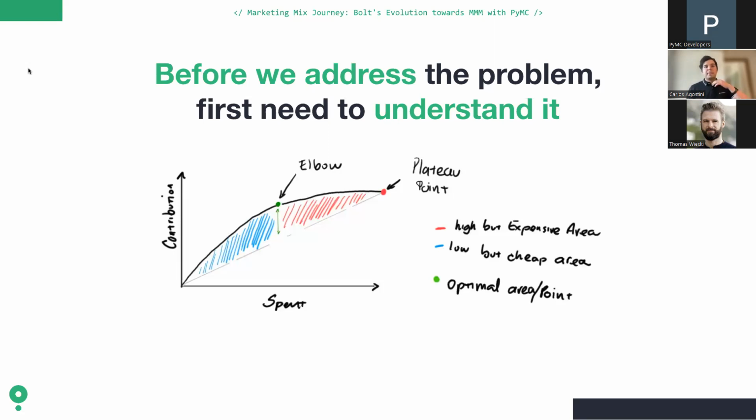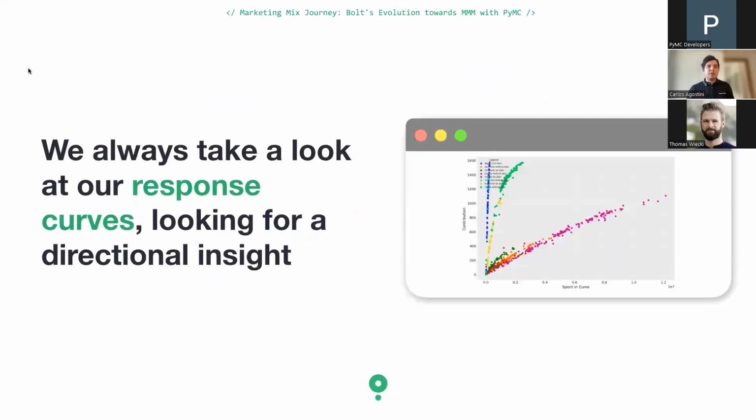That's what I mean. And if you go to PyMC Marketing, you can actually see more or less the same picture. So PyMC Marketing gives you straight away the response curve. And the first thing that we do when we get these responses is have a directional insight. So we just modify the code. We add a small extra line of code there. And with this plot, we basically can deduce which channels are performing better.